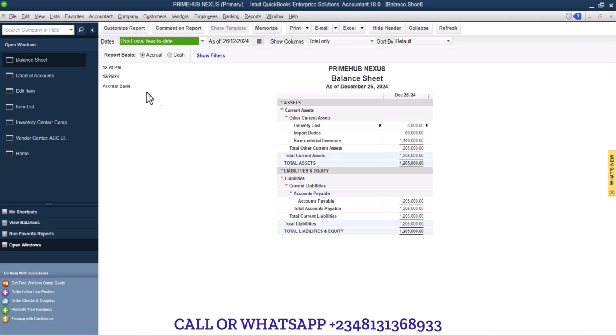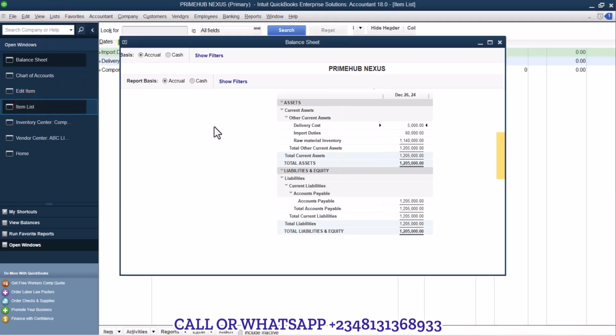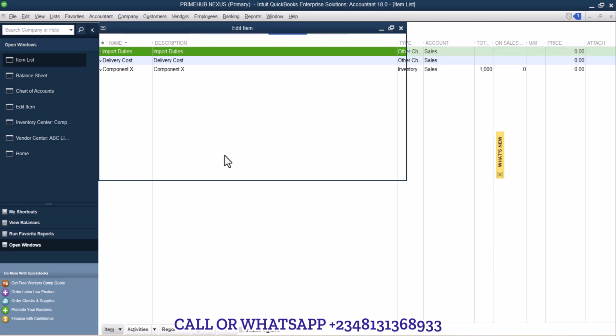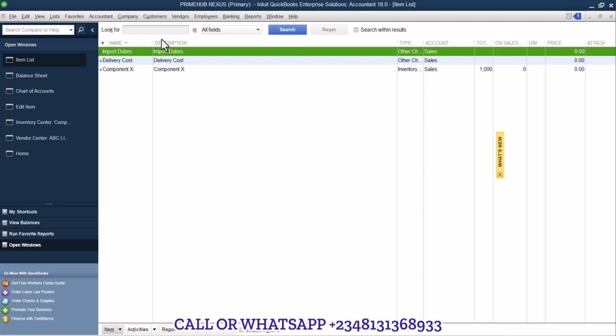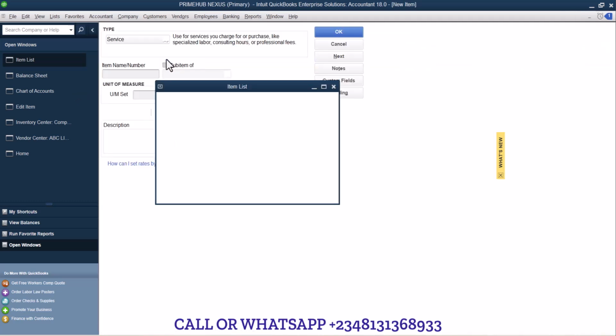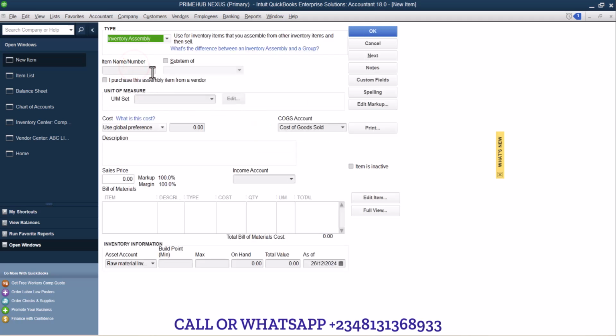So we are not done because we want to identify the total cost. Now we'll go to list, item list. We have it here. Then Control N. So this time around, we are selecting inventory assembly because we want to build an assembly. So inventory assembly. This is it. So we just call this finished goods.